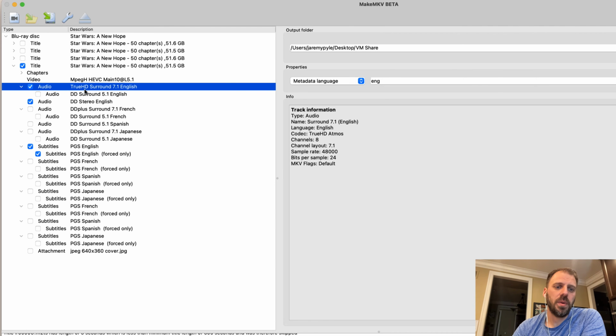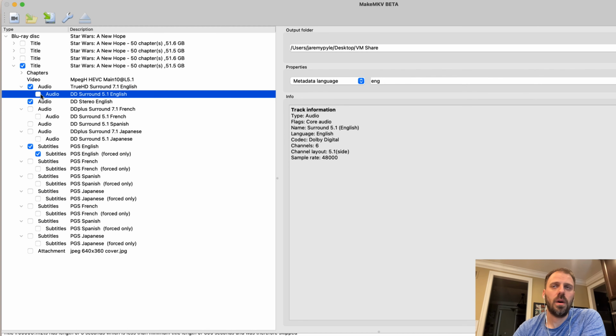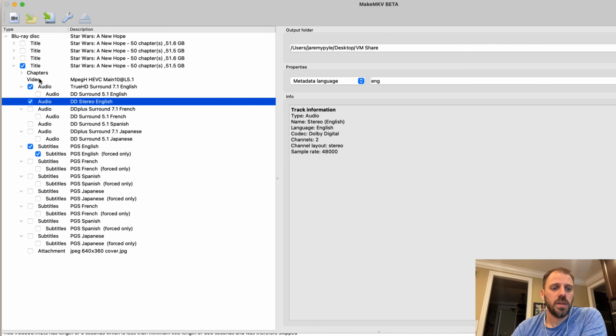Some people may rip the lossy core audio to an additional track within the MKV file, depending on what devices they're using for playback and such. But I don't do that. Notice here that there is a second English audio track, but it's stereo. This is likely the commentary, and you can have multiple individual audio tracks in an MKV file. So if you want to retain the commentaries, you can do that. Depending on your playback device and software, you would be able to switch between the commentary track and the main audio track.